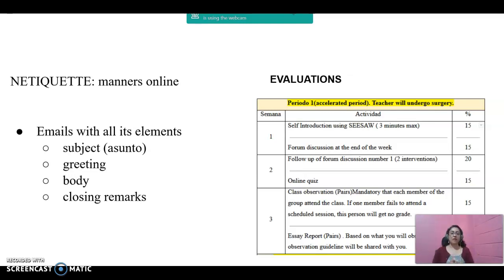Netiquette also implies respect online, like good behavior online. When you write an email, you don't write everything with capital letters, right? When we are having a video conference, everybody has an opportunity to speak, so just allow people to finish their ideas, and then you proceed with yours. There's a lot more on netiquette, but that's what you're going to read in the syllabus.